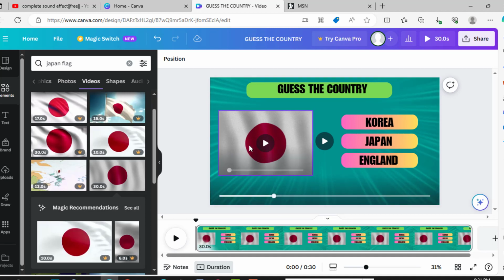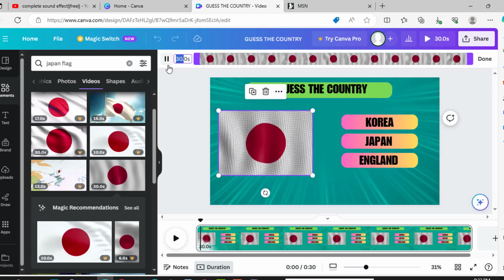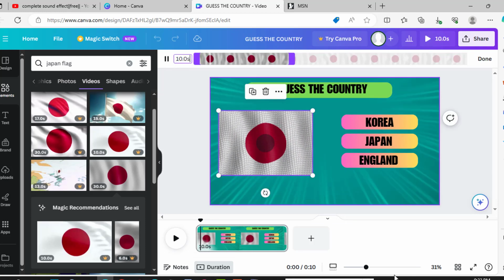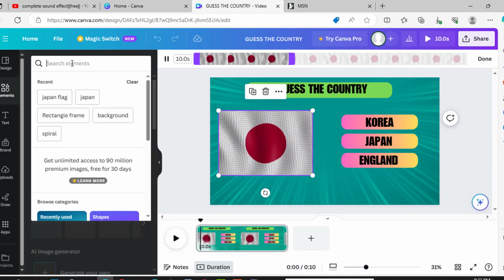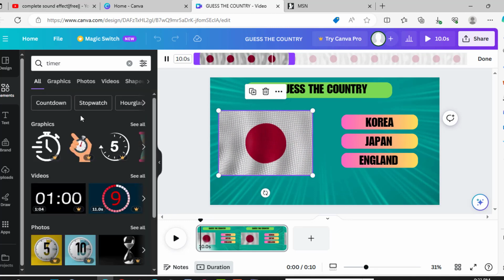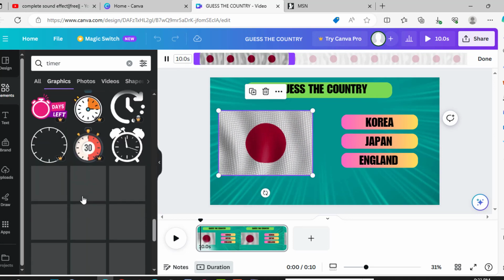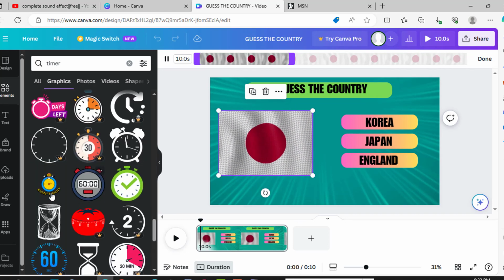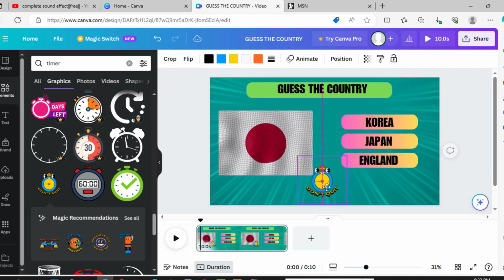The flag video is a 30-second long video. We need to make it 10 seconds as our main video will be 10 seconds long. Change the time from here. Now we need a timer. From Elements search Timer. For free subscription there are not too many options for timer. I am selecting this one from graphics option. Now place it at the bottom.